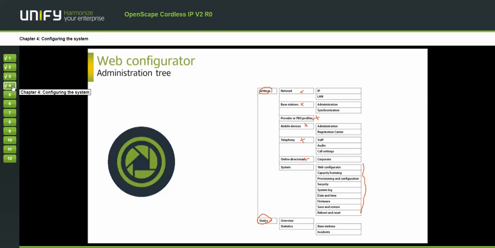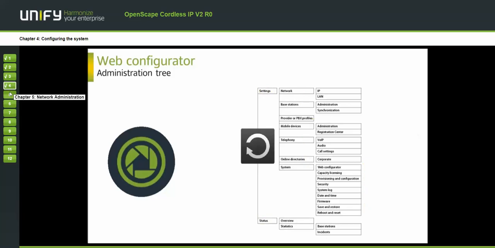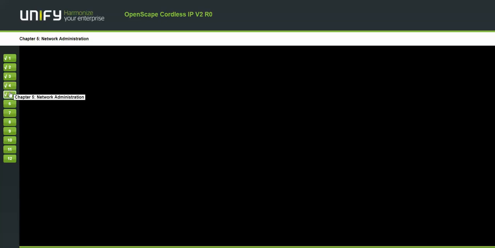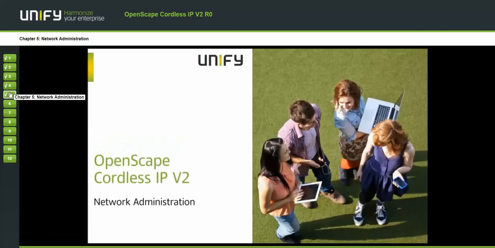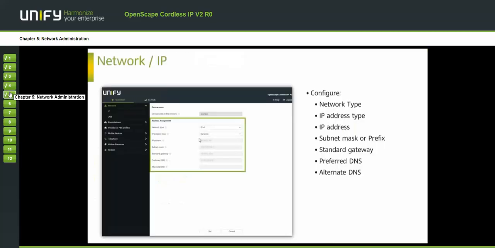OpenScape Cordless IP base stations. As next section, we now deal with the base stations within the network, which form the DECT cells. The base stations need to be confirmed, activated, and synchronized. And the base station administration is done in two tables. First of all, a list of the connected base stations is shown in the configuration, and secondly, a list of pending base stations is displayed.